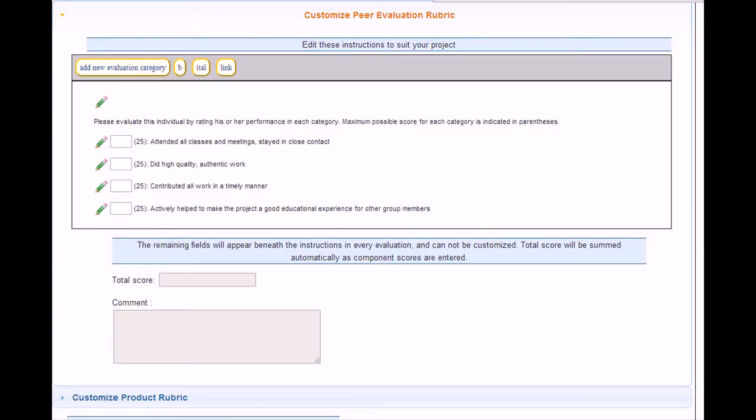This is the default rubric for peer feedback. To edit or delete any element, click its green pencil icon. To add new elements, click the Add New Evaluation Category button in the gray toolbar. Other toolbar buttons can be used to format text within the introductory instruction text, but not within a category description.